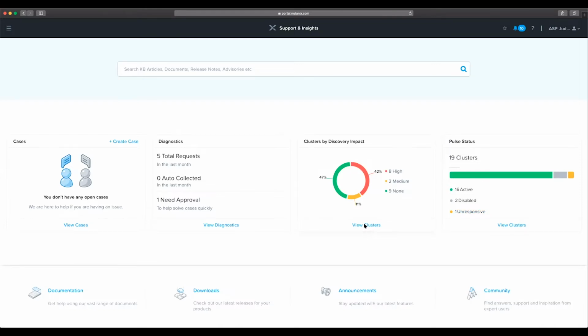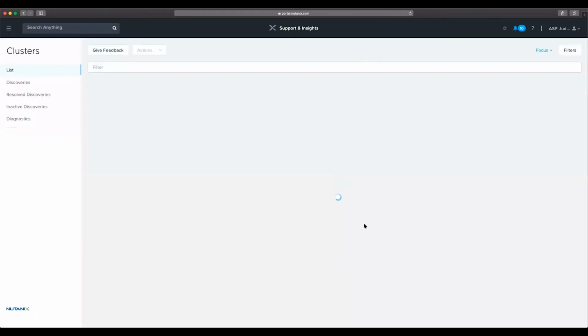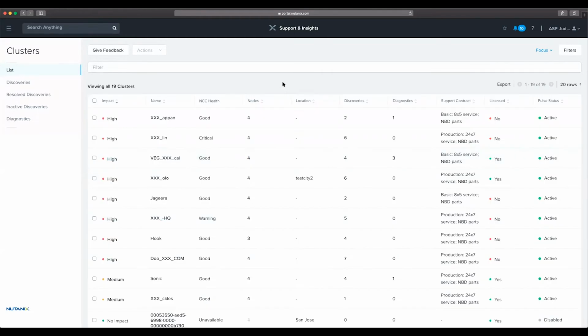Now you can navigate to a cluster list view where you can see all of these clusters in what is called a general focus view by default, which shows you information about the NCC health, number of nodes in the cluster, location of these clusters, number of discoveries and diagnostics on these clusters, support status, licensing status, and more importantly, the pulse status for all these clusters.